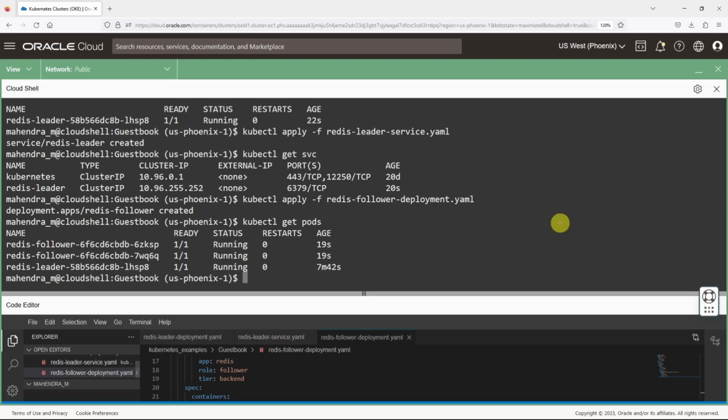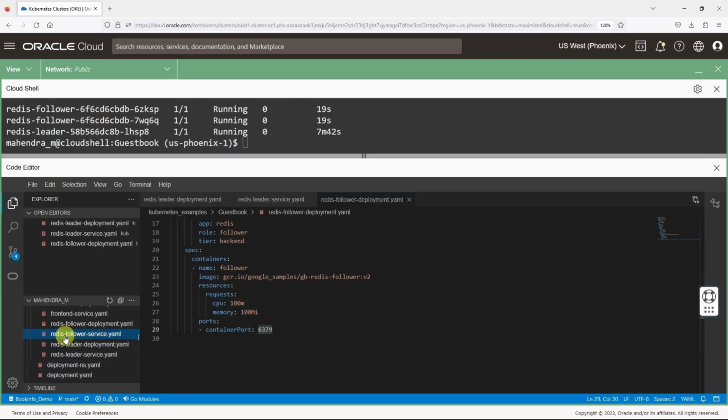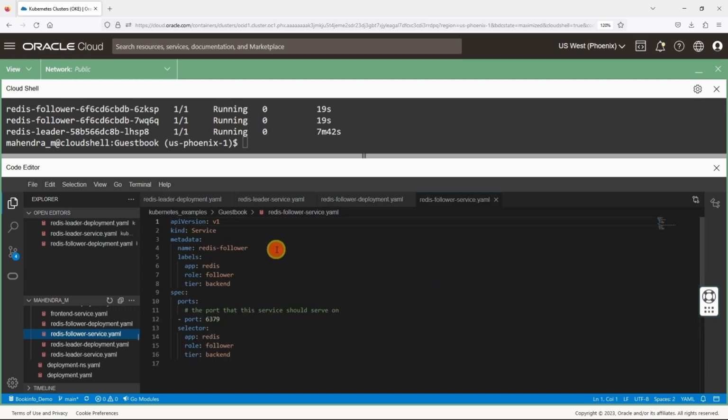I'll head back to the OCI console and let me bring up the Redis follower service manifest. This is the manifest for our Redis follower service. The kind specifies service, and we have the metadata for this service, which says Redis follower and the labels defined. Under the spec section, we have defined port, where the port this service should serve on is 6379.